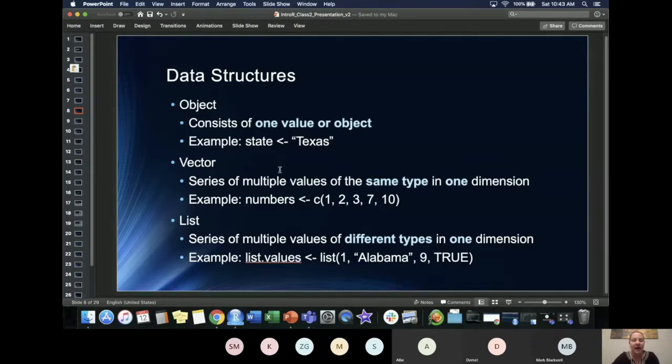So one thing that this will be familiar from just a minute ago. So in vectors, all vectors have to have the same type of values in them. And then they will consist of one dimension, meaning that this has a length of 5 and it doesn't have rows and it doesn't have columns.